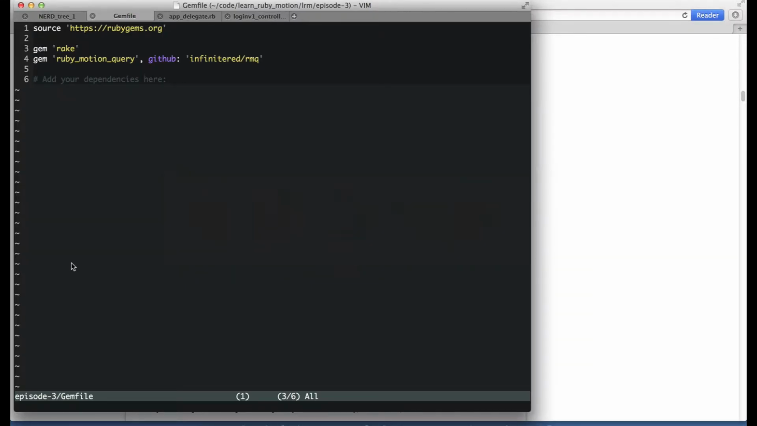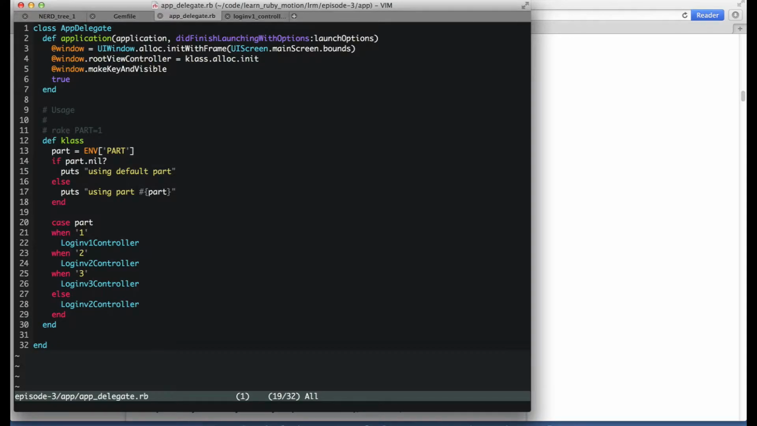So here I have a gem file for my project. All I had to do was add the gem, then I do bundle install. Then let's look at app delegate. Since this is going to be a multi-part episode, I'm building the application in multiple steps. In the first part, we are going to look at login v1 controller, then we will look at login v2 controller, and in future episodes we will look at login v3 and v4.